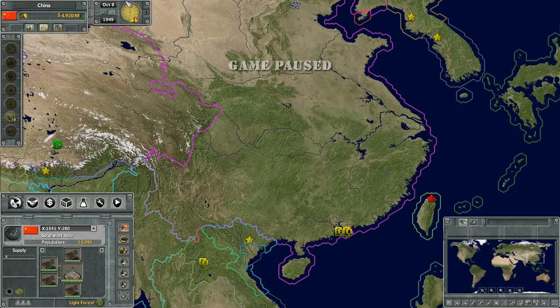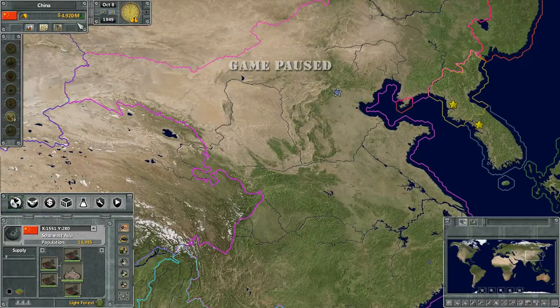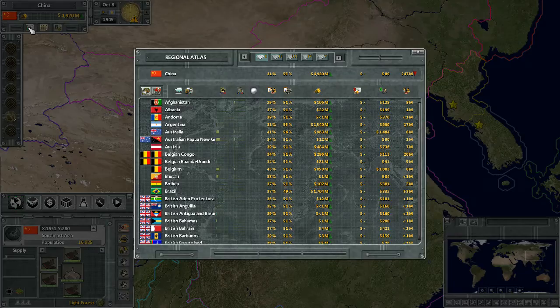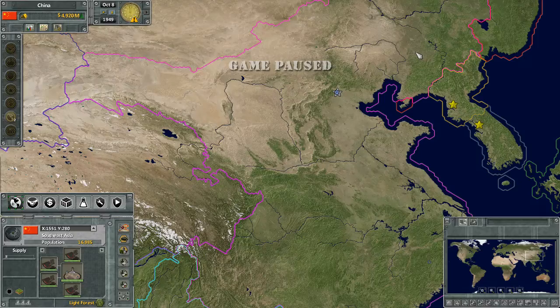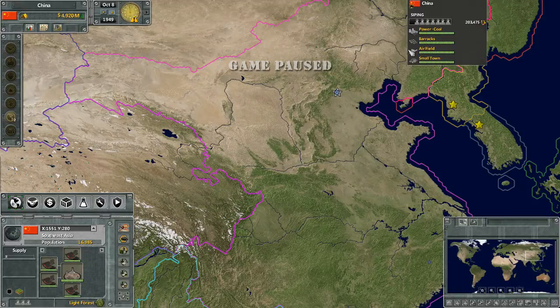Next section is up here, which is your date and time, your pause and play, your 24-hour clock. This little thing tells you paused, how much money you have, whether it's going up or down. And this has access to your regional atlas. So it shows you all the general information as to what's available and all that stuff. It's kind of like the encyclopedia of Supreme Ruler when it comes to who has what and where they sit, which we'll get into.